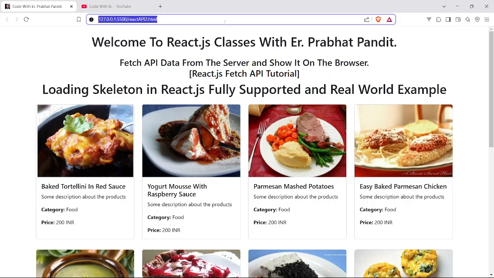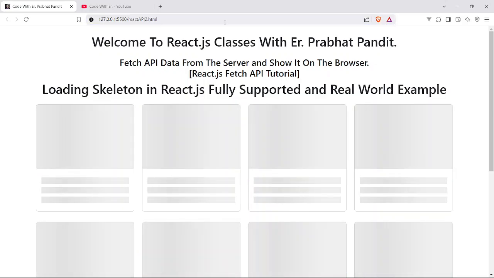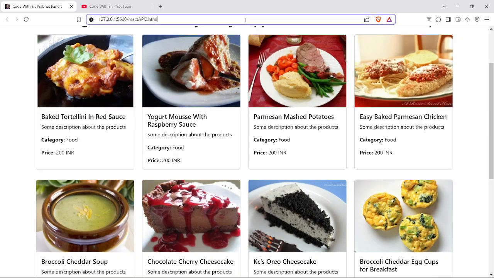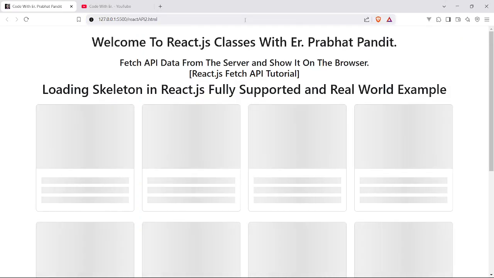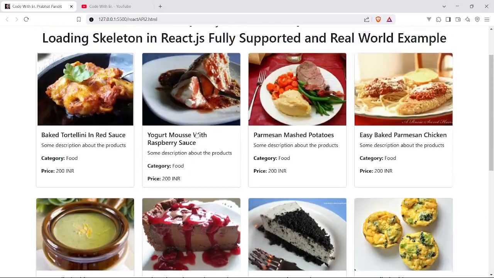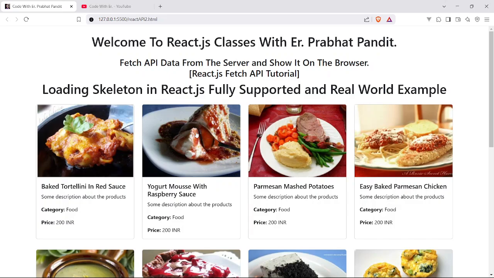So refresh one more time, see the loading skeleton as well. Refresh the page, see, boom guys, you can see it's still loading. Boom, it's now loaded. So let me just refresh it one more time for you. Refresh it now, see, boom guys, it's loaded. Now I will explain how to create this kind of dynamic and state of the art loading skeleton in React.js.